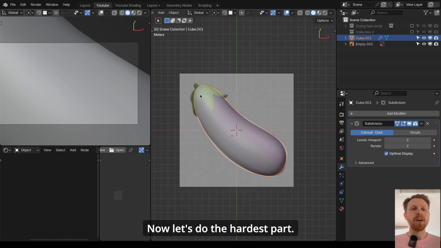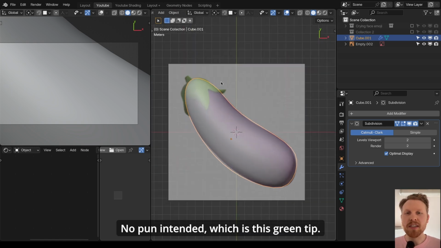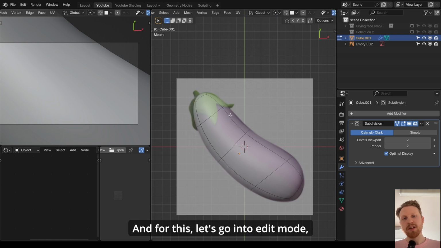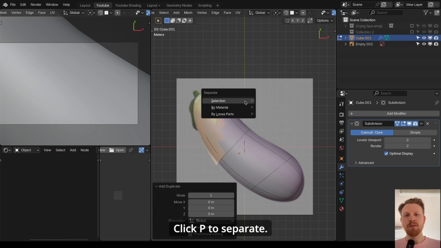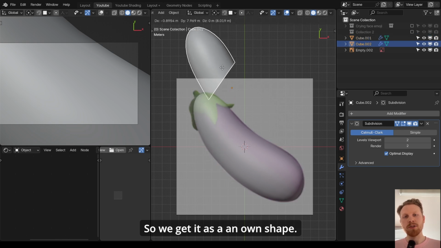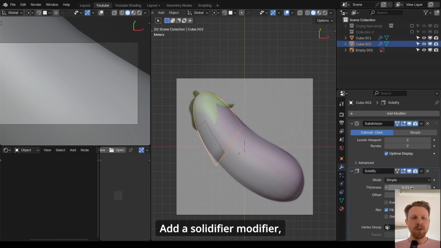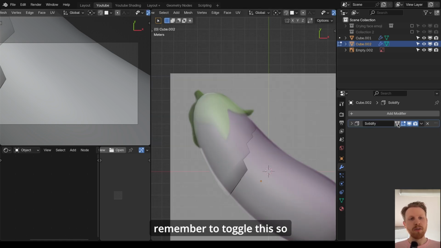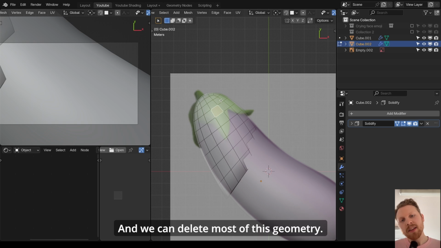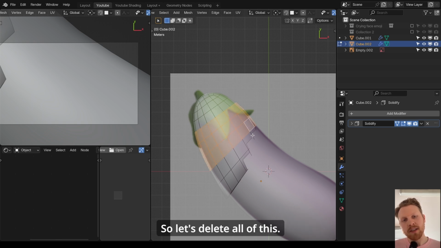Now let's do the hardest part, no pun intended, which is this green tip. And for this, let's go into edit mode, select this part and click Shift D to duplicate, click P to separate so we get it as a new shape. Add a solidify modifier, make it larger like this. I think this is good enough. Let's also apply the subdivision and remember to toggle this so we can see the geometry here. And we can delete most of this geometry, so let's delete all of this.